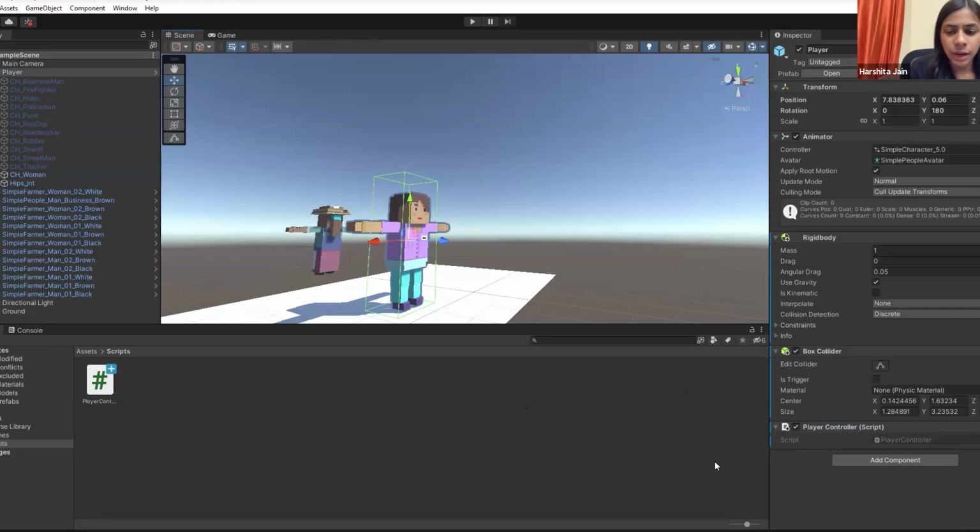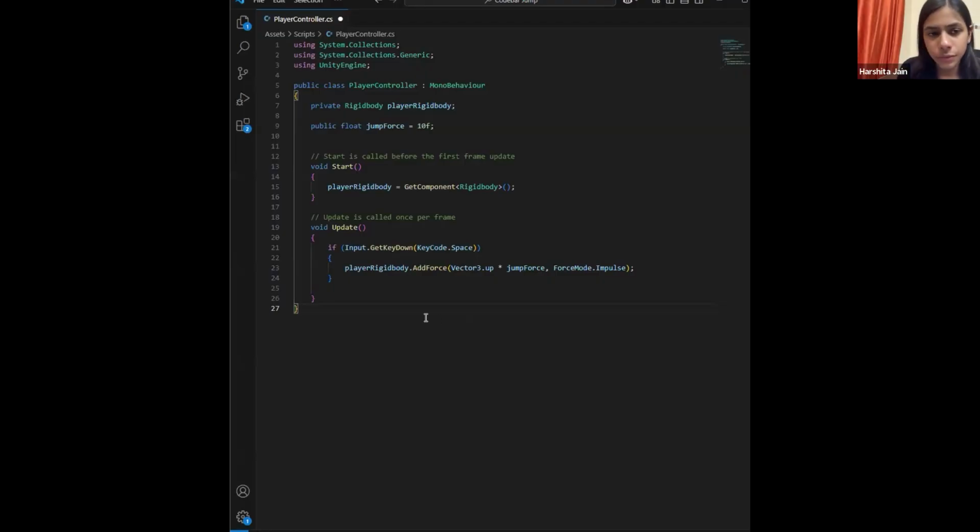Could you go inside the player controller script? Yeah, I need to change my screen. Right. It looks like it hasn't been saved, judging by the dot in the top right corner. Exactly. Is that what I'm missing?